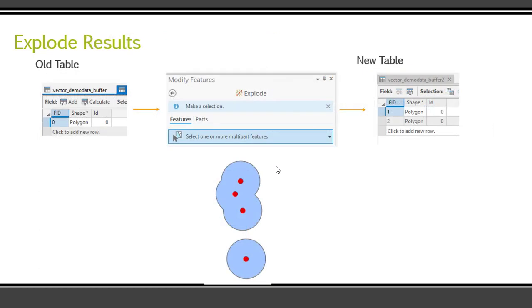So let's see what that looks like with this original dissolved one where we chose the dissolve all. And you look at the old table. This was our multi-part feature, one table record, multiple polygons. We use the explode tool, and the output of that is that we have a table record for each individual polygon. Now, it doesn't give us back any other additional information.